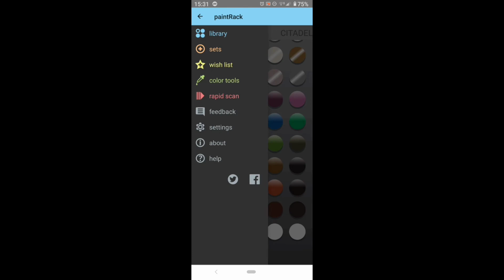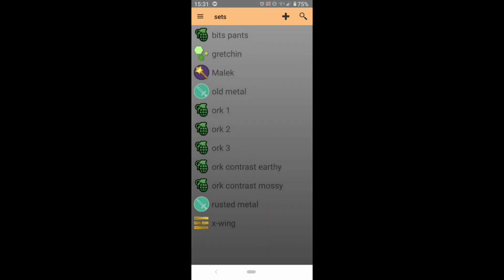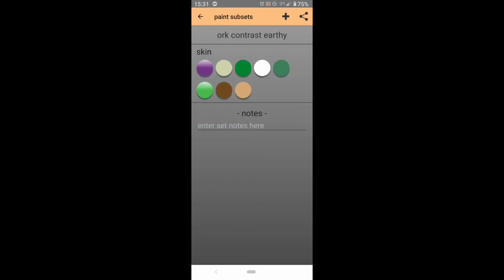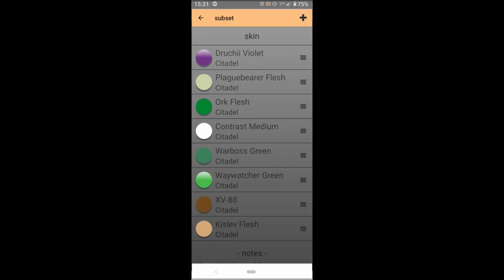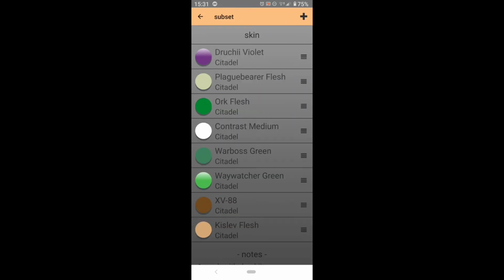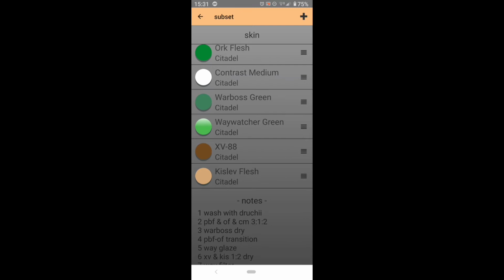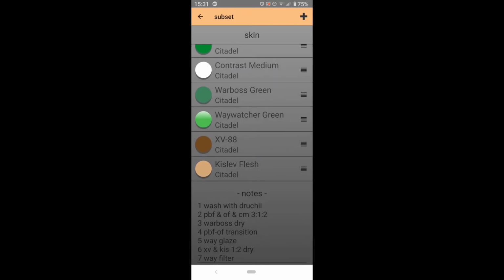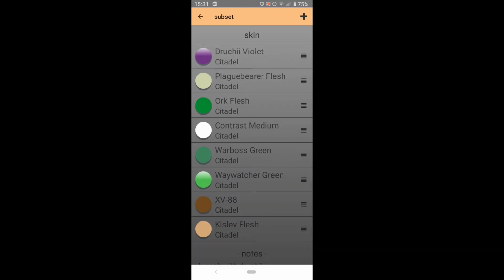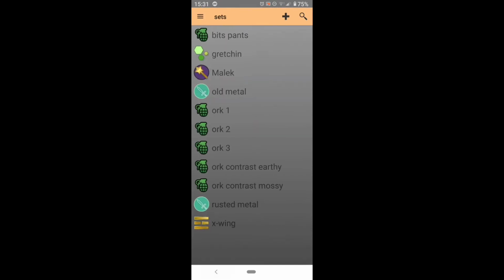Another thing about PaintRack that you can do is to make sets. This is like keeping track of recipes for specific things. You can give it a name, give it an icon, list the colors that you use, and add some notes. Honestly, this part of the app is not nearly as good as the one in Brushrage, which we are going to look at next, but it's there anyway.